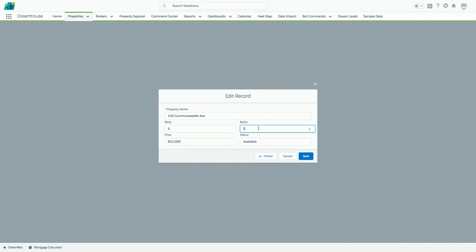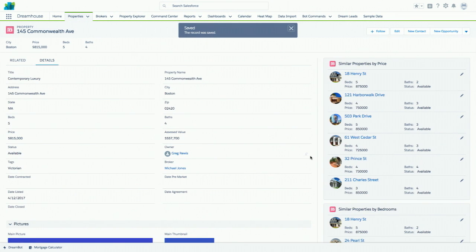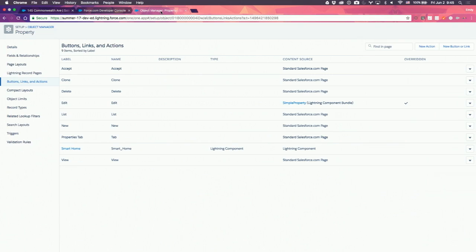Now, we'll go ahead and just change this. We'll change it back to 4 baths here. Go ahead and save that record. And sure enough, back we go. And of course, we see that our record has updated. It has saved properly.